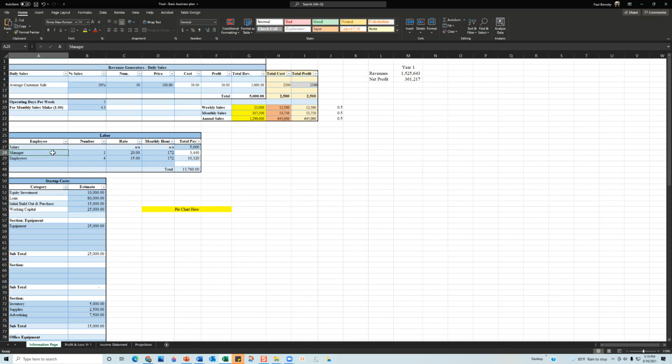Next area is going to be our managers and employees. You can change the number. So if you're going to hire two managers, you're going to change that there. We're going to hire 6 employees. We're going to change that there. Rate is how much we're going to pay them. Let's say we're going to give our manager a raise to $25. And then we're going to give our employees a raise to $16. Once we make those changes, again, all the revenues change.